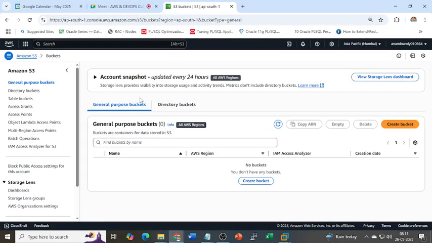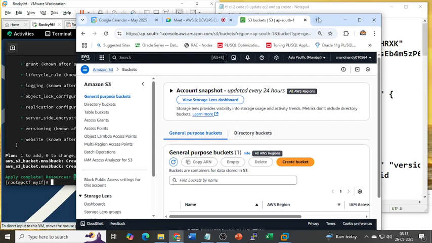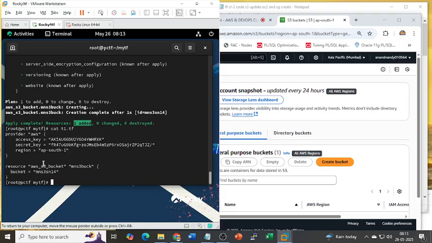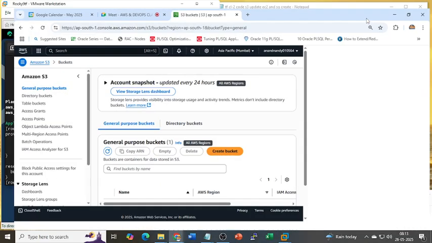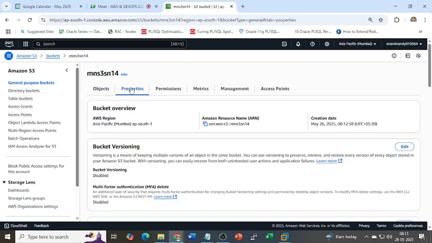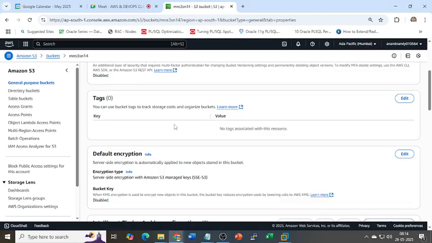So this is my S3. Just refresh. Check it. MNS3 SN14. In our code, cat, my bucket name is MNS3 SN14. Now what is my target? In this, if I check the properties, bucket versioning is disabled. Tag, there was no tag. Okay.